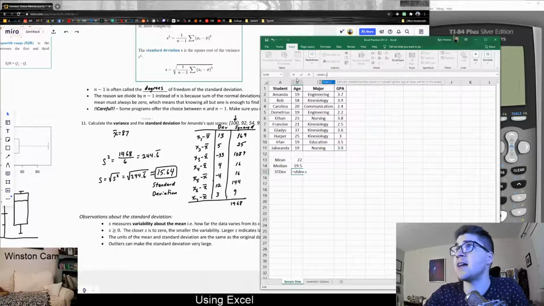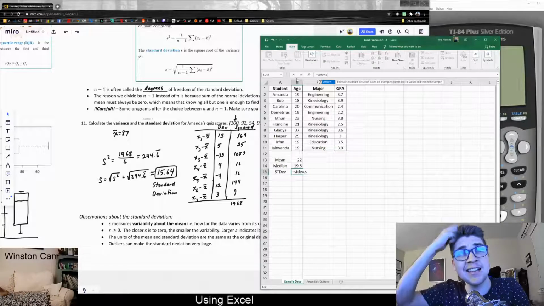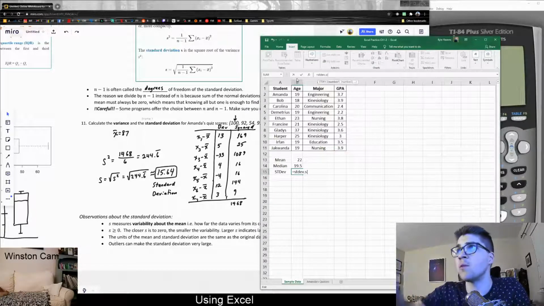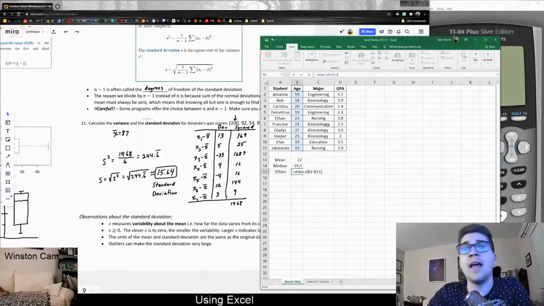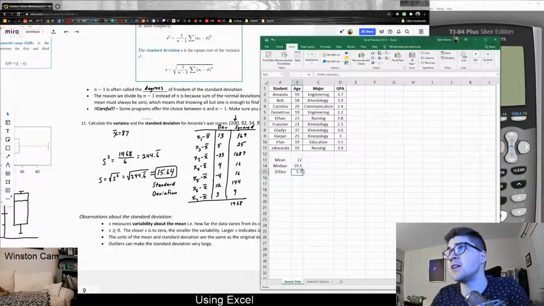But basically, STDEV.S will be the same formula that we have in our book here, 1 divided by n minus 1, the square root of the variance using n minus 1 degrees of freedom. And in the same sort of way, when you're using the standard deviation, you want to make sure you just select all your data. I believe that's all you need, and it will calculate the standard deviation.